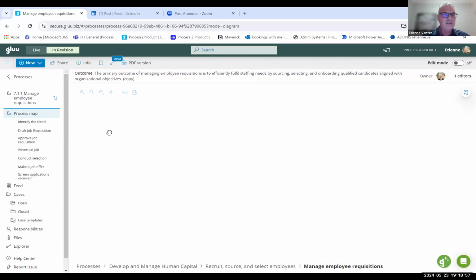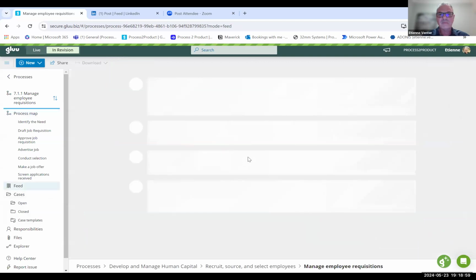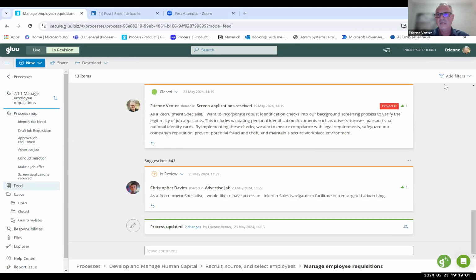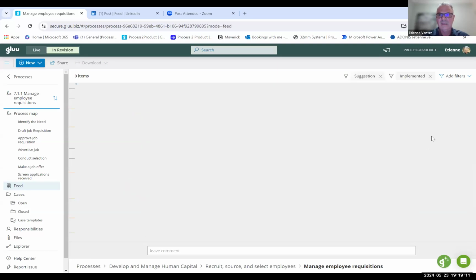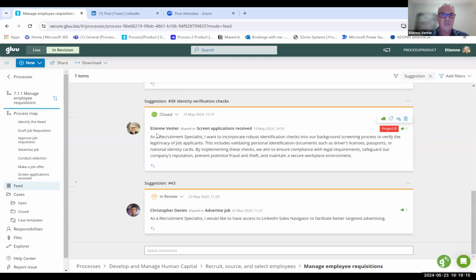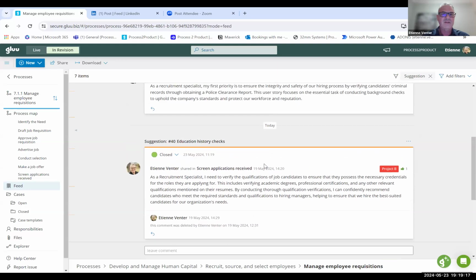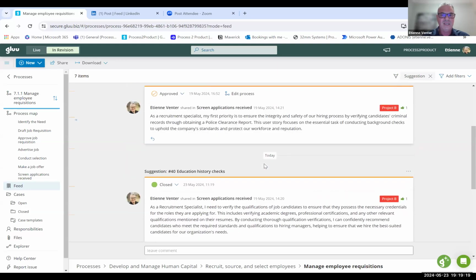And if I cancel there and go back to the feed, and look at the suggestions and the status of implemented, nothing is implemented, but I've got a lot of suggestions, one closed. All right, so that's an easy way to make sure that anybody in the business can actually log change requests. And that's very easy as well.